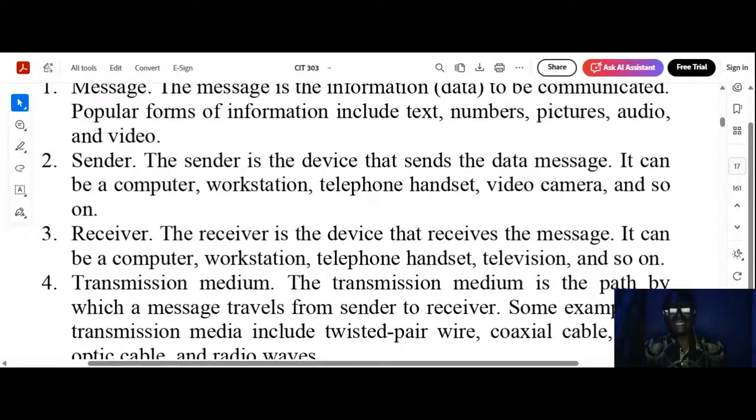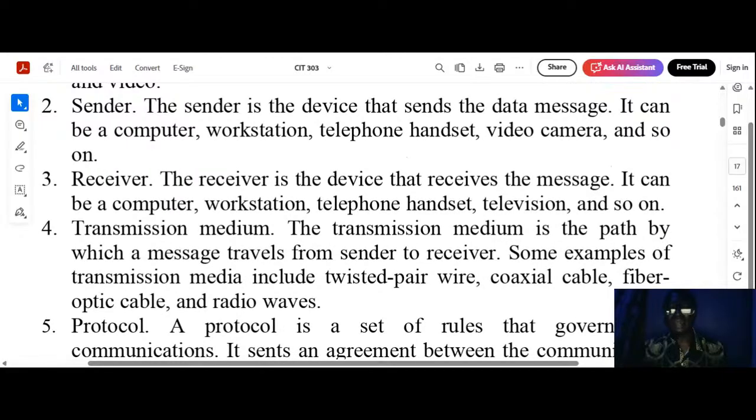Now, sender. The sender is the device that sends the data message. It can be a computer, workstation, telephone handset, video camera, and so on. Receiver. The receiver is the device that receives the message. It can be a computer too, workstation, telephone handset, and so on. So we have the transmission medium. The transmission medium is the path by which a message travels from sender to receiver.